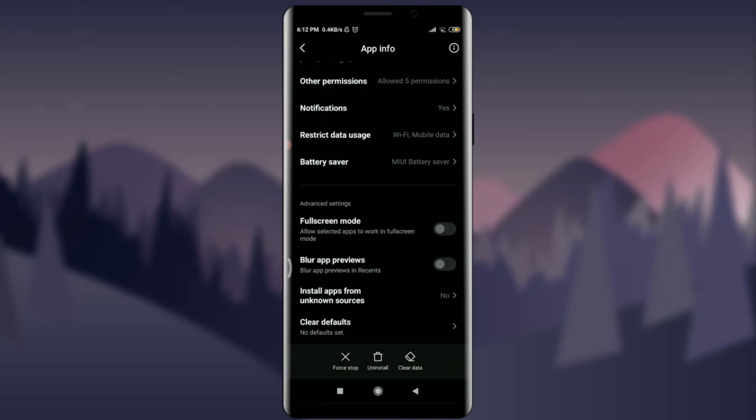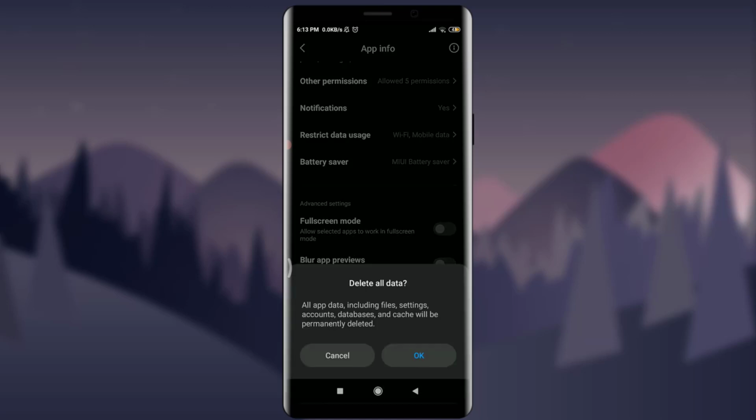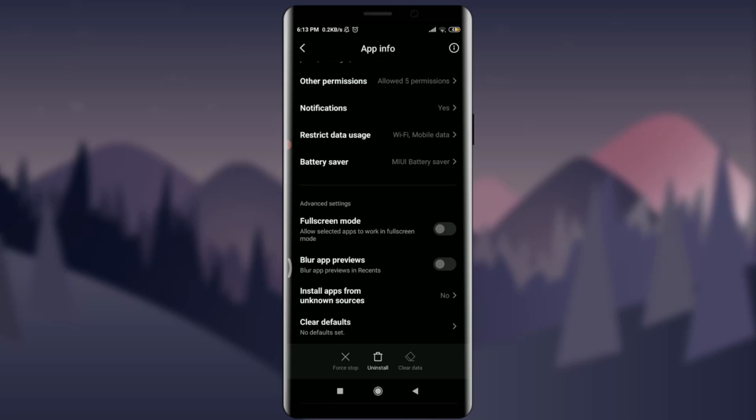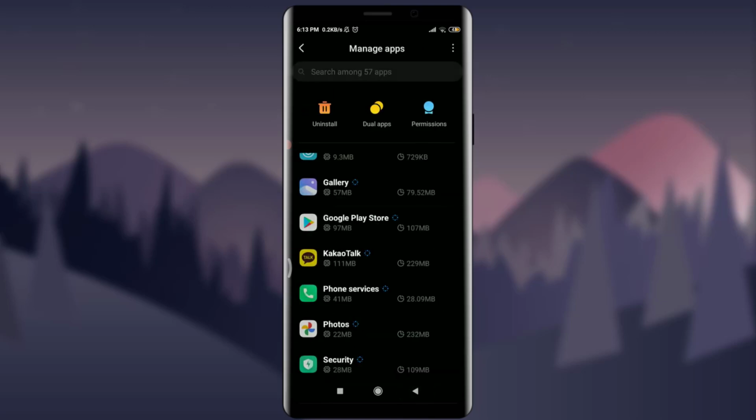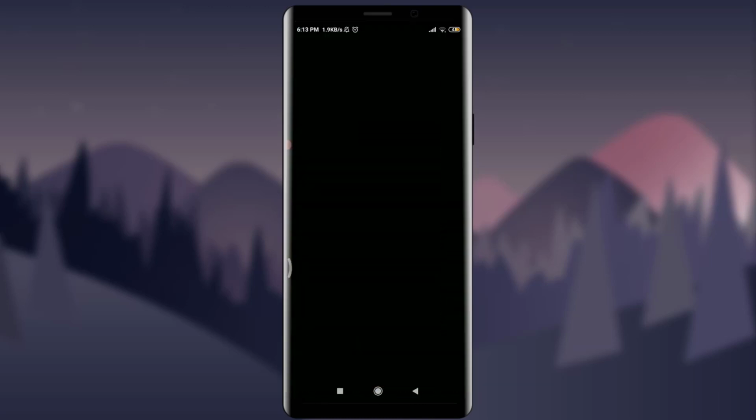Now you can see at the bottom of the screen that you do have an option of clear data just next to the uninstall option. Tap on clear data just like this. Now two options pop up on your screen, clearing your data or clearing cache. So simply tap on clear all data, and with it tap on the OK option, which is going to clear all the data related to your Kakaotalk app. So the next time you log in, you need to simply sign up for this account again.